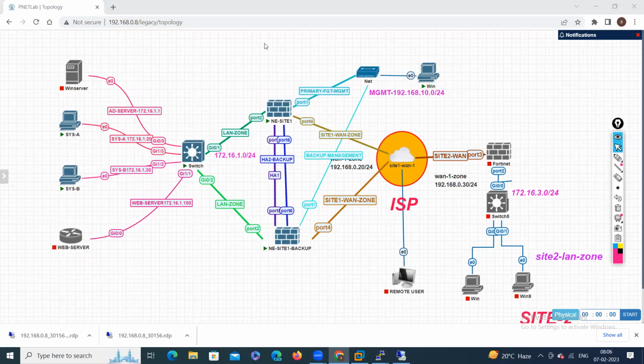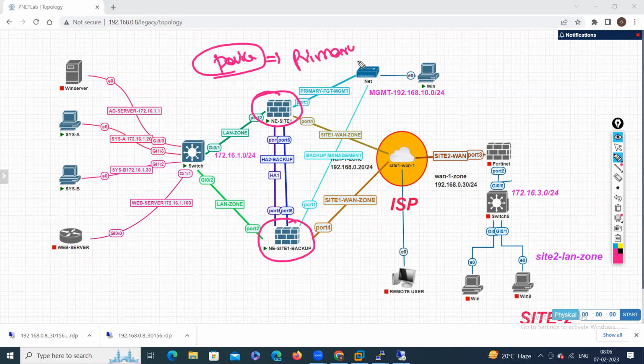Exactly. By using the device priority, when both devices are going to participate in the high availability, they need to select who is going to take which role. Even though it's active-passive, they will select their role by using that device priority only. Whoever has the highest priority will become the master device, the primary device.